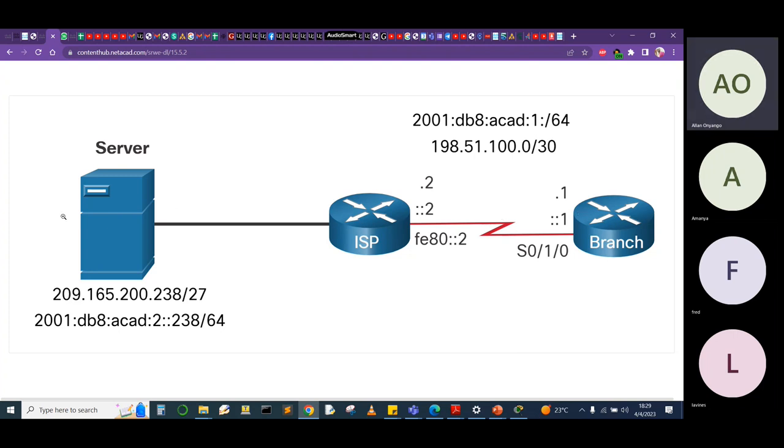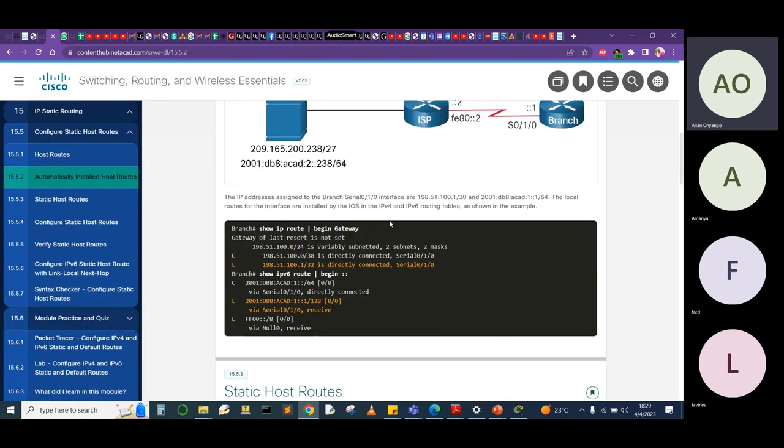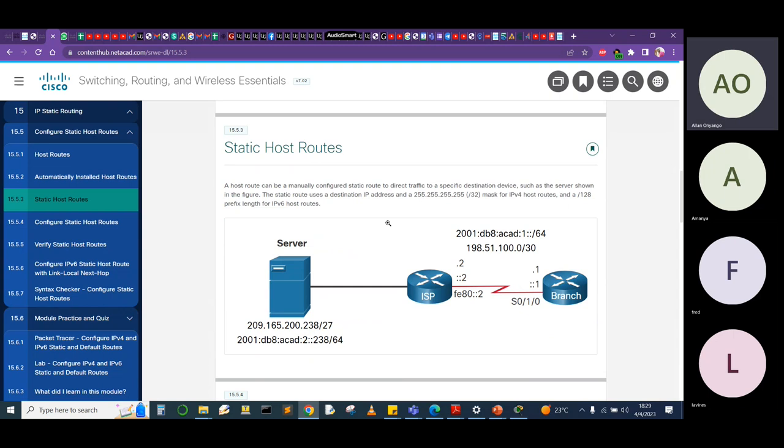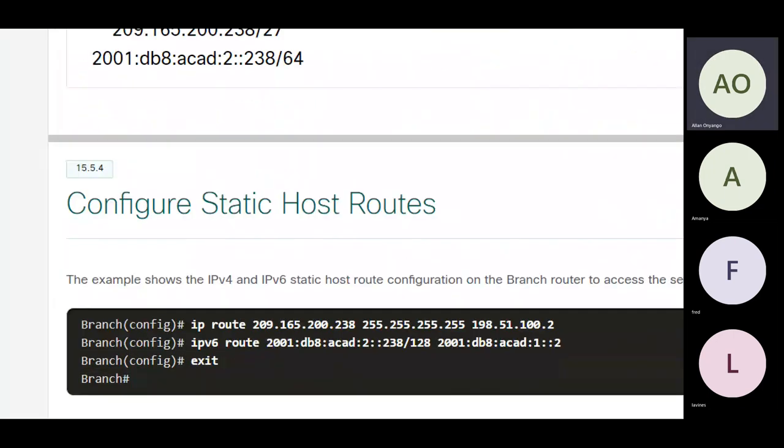Okay, so we're going to add this server, which is actually remote, to our branch router, because for branch to reach this server, branch has to go through the ISP, and that's how we know that it is on a remote network. So we'll add the IP address of this one there, and I'm going to show you how it's done.